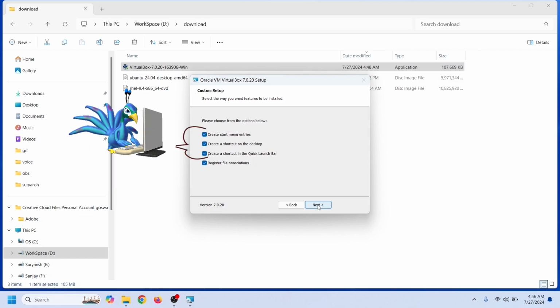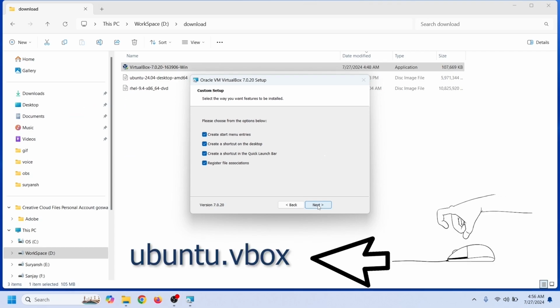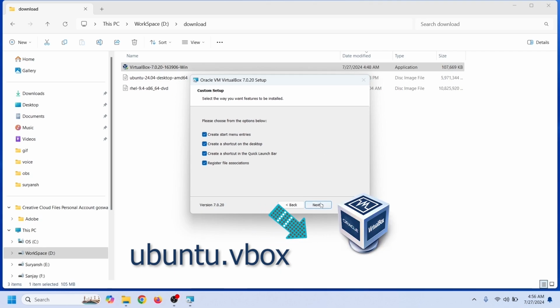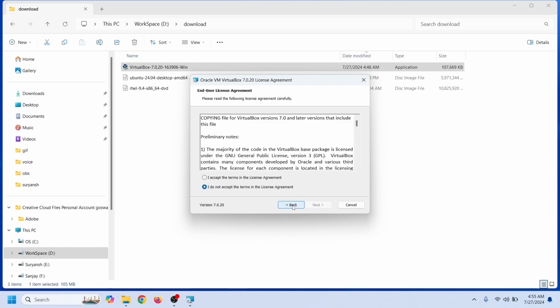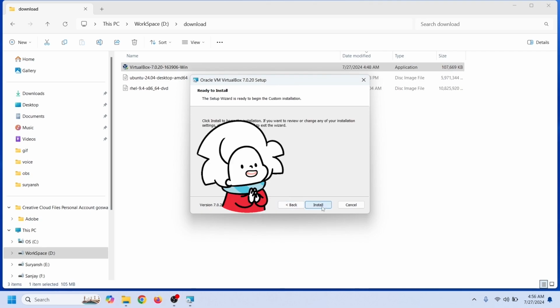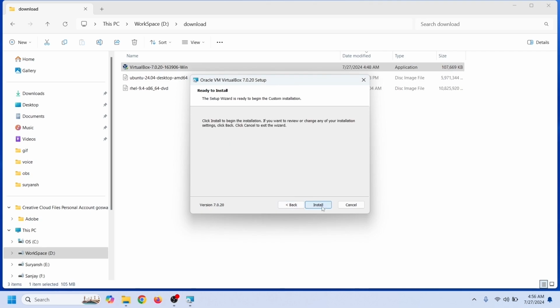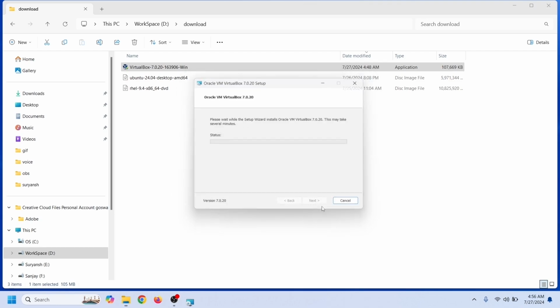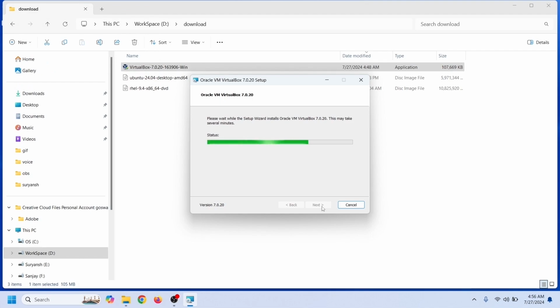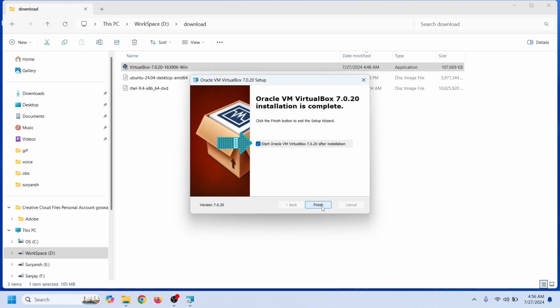The first 3 options allow us to customize how we access Virtualbox after the installation. When we open a file on a Windows system, it uses the file's extension to select software that can open it. The next screen shows the license agreement. We must accept the license agreement to install it. The next screen shows the confirmation message for installation. If you want to make any changes to the selection, you can use the back button to go to that setting. The installation process takes a few seconds. The last screen allows us to start Virtualbox just after the installation.